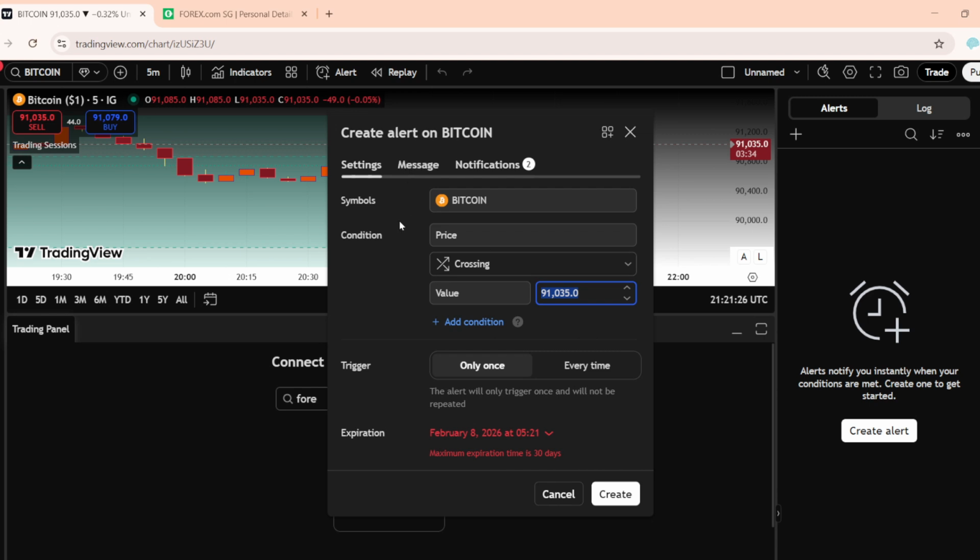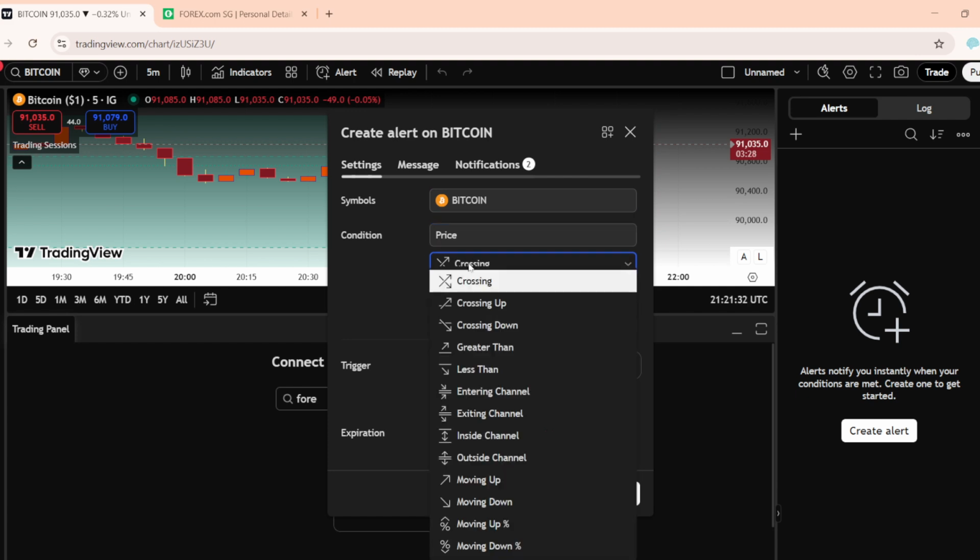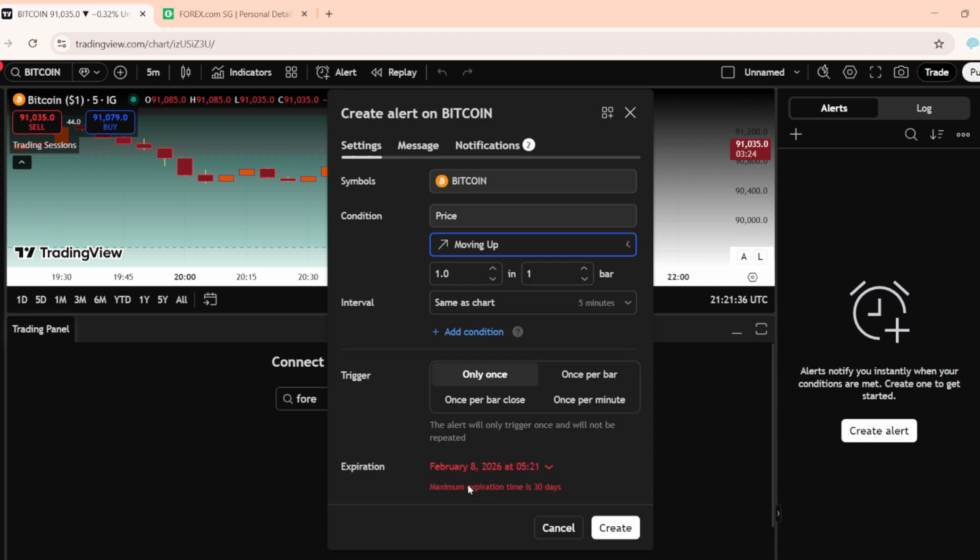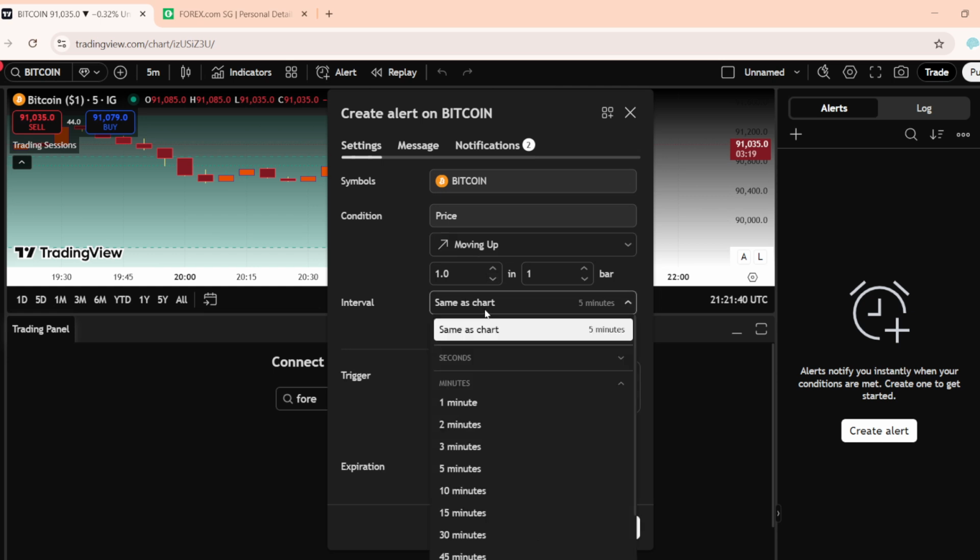Here, start by choosing the symbol you want to monitor. Make sure it matches the chart you're watching, especially if you flip between pairs or instruments. Next, select the condition. Common choices include when price crosses a specific level, moves above or below a threshold, or touches a drawn line or indicator. Pick what best fits your strategy. Then choose the alert type, which determines how strictly the condition is evaluated and how often it can trigger.